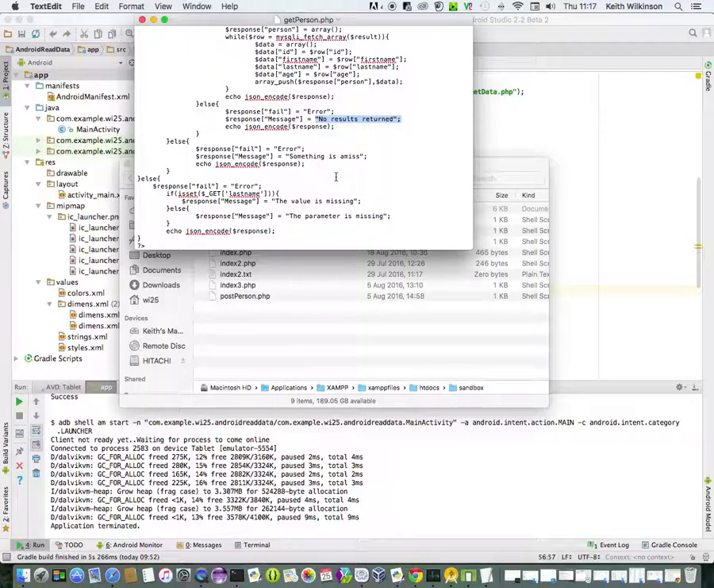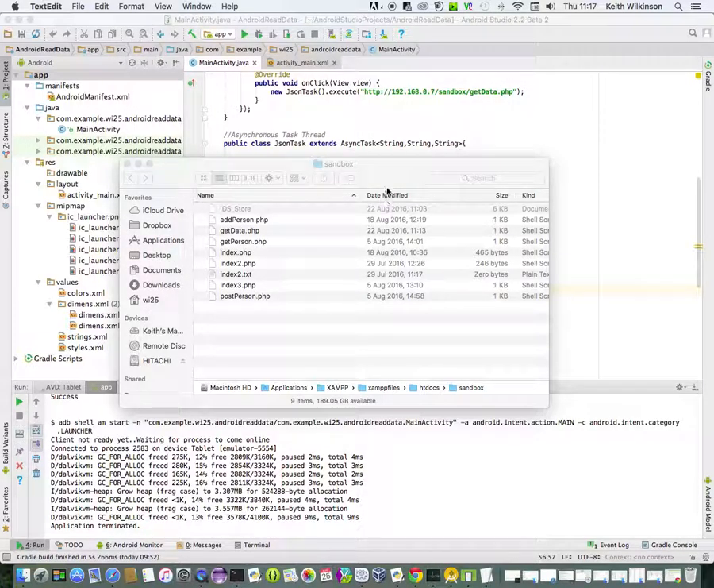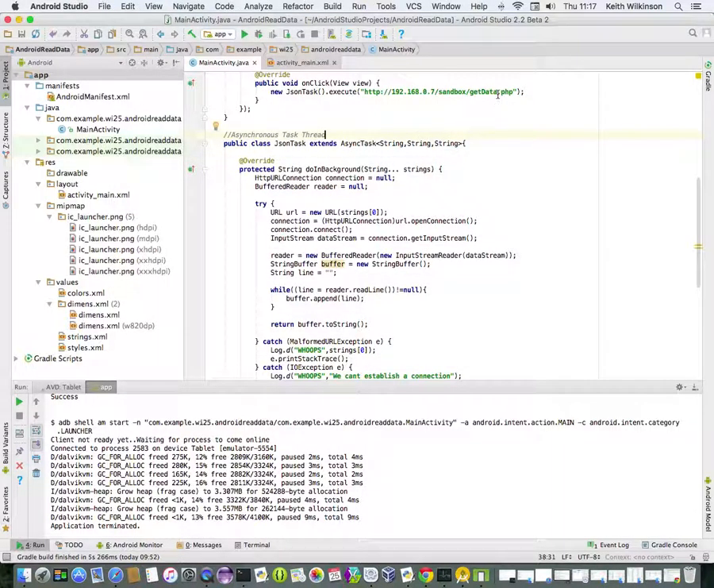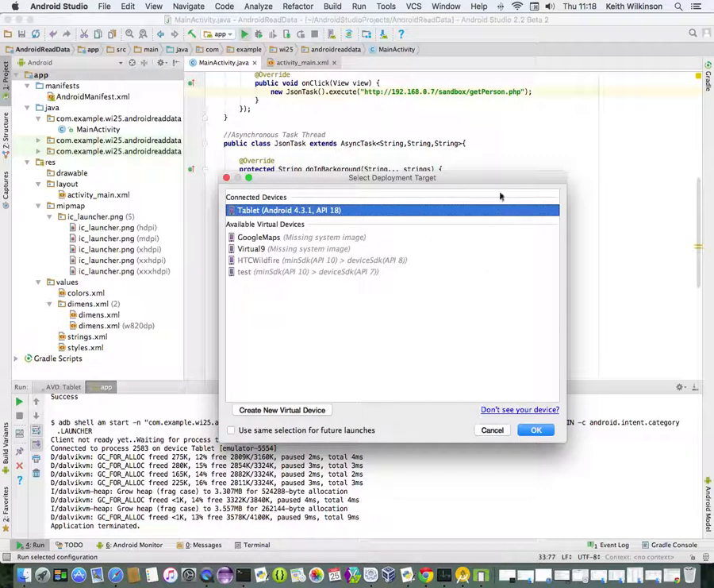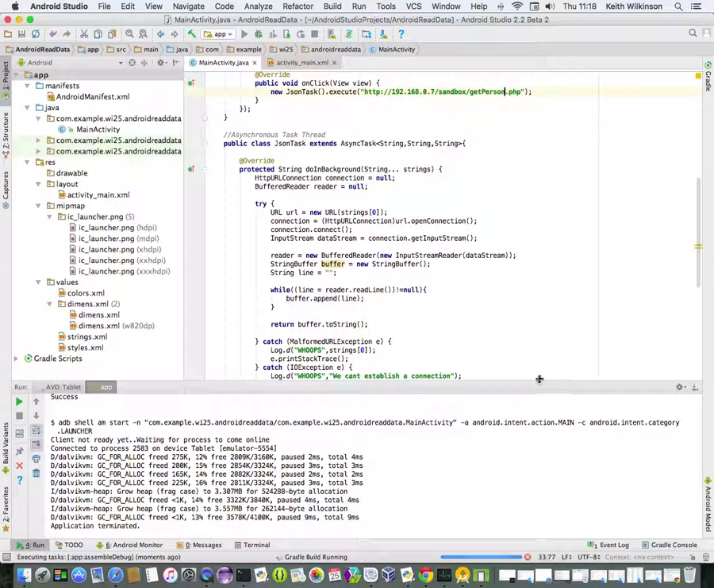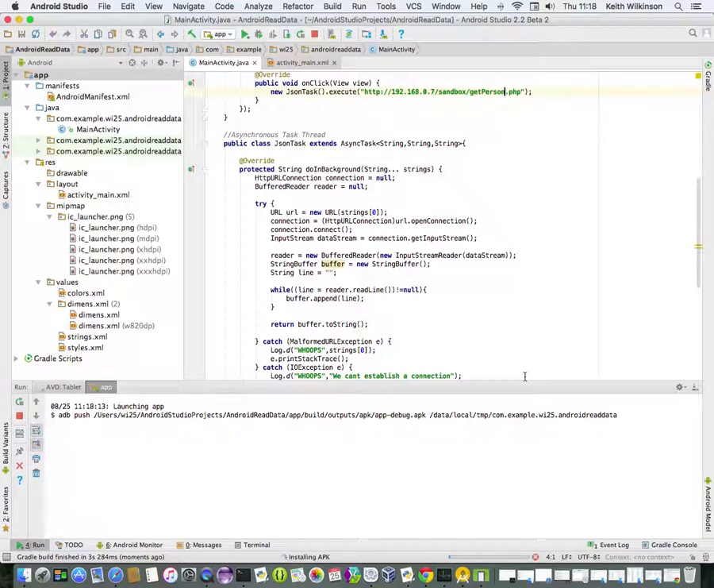So we've got our PHP file raring to go. We just need to be able to contact it. So I'm going to do it very, very simply. Instead of having get data, I'm going to have get person. And now I'm going to run my program, so I've just changed it from get data to get person. I'm going to run it, and as we're not passing in any last name parameter, we do expect there to be an error. So we'll take a look at that first.